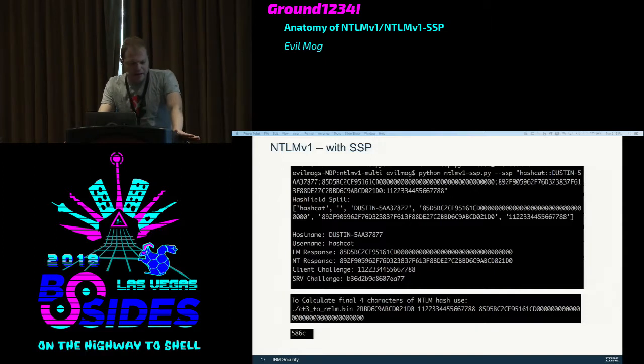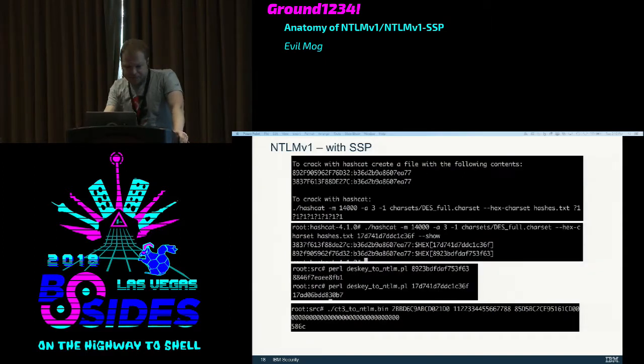In this case, it outputs the 58.6C. It spits out your hashcat challenge files for you. So you just make a file called hashes.txt and crack it with hashcat using -m 14000, attack mode 3, the DES full character set with the --hex-charset option, hashes.txt, and then your standard attack path format. And it tells you what to type in. So you just copy and paste this into your terminal, and wait 7 days or 3 days, or a day in my case with how much gear we're throwing at it. It gives you back your response in $HEX.